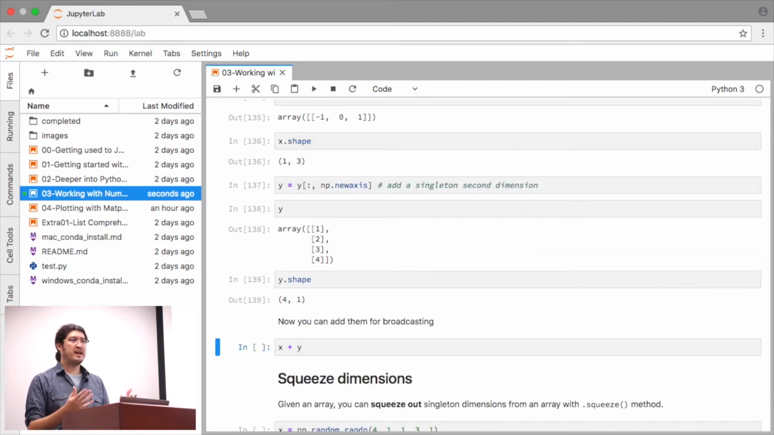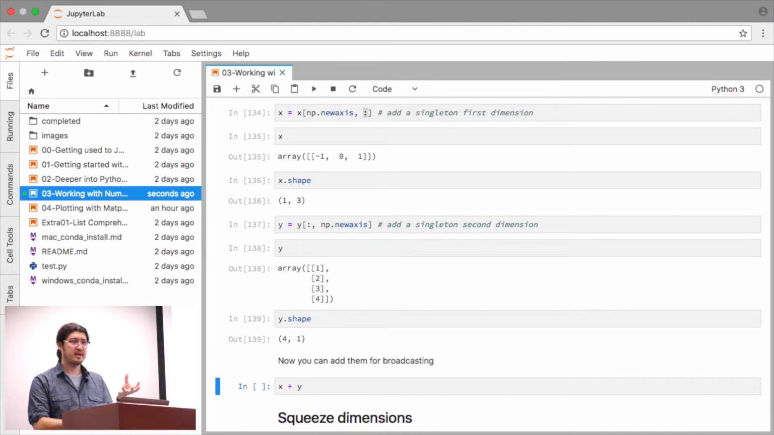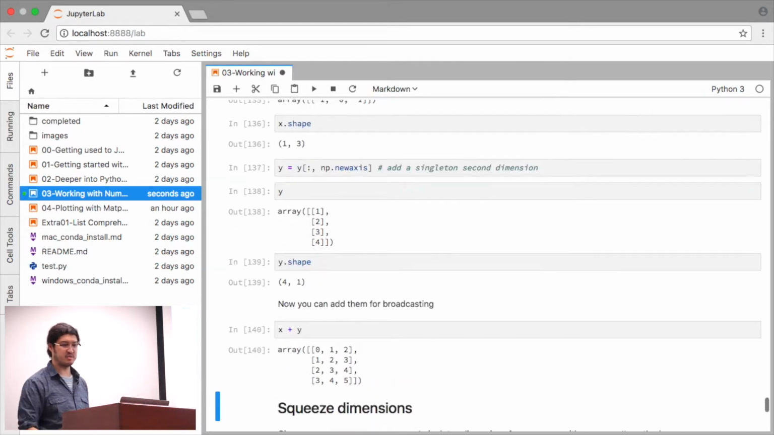Okay, now you have singleton dimensions, right? You're trying to add a 1 by 3 plus a 4 by 1 shape array. There's a 1 in a mismatching position, so it just turns the 1 by 3 into 4 by 3 and the 4 by 1 into 4 by 3, so you can finally add them, replicating the dimension as necessary to get this result.